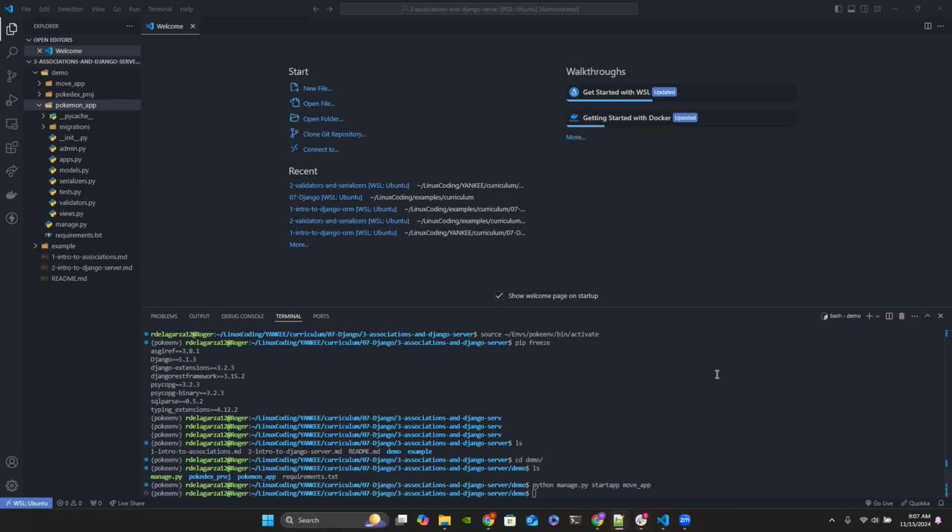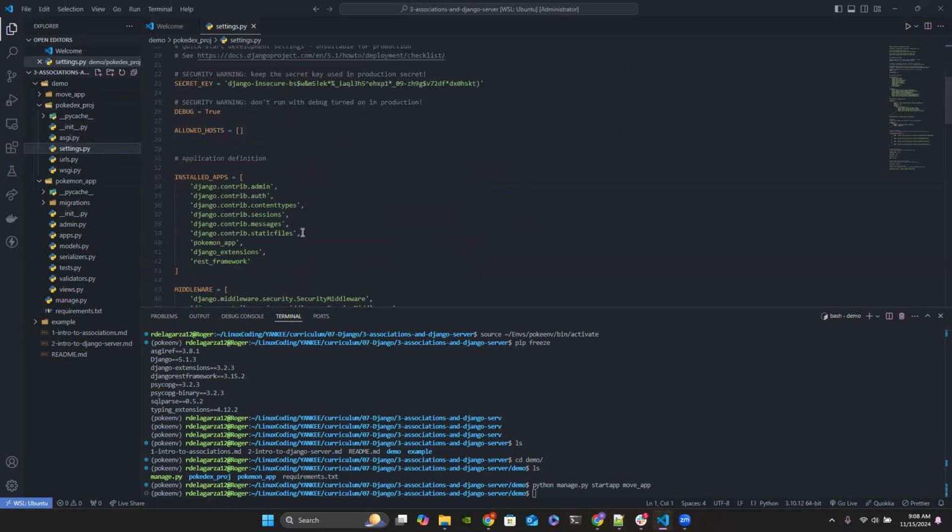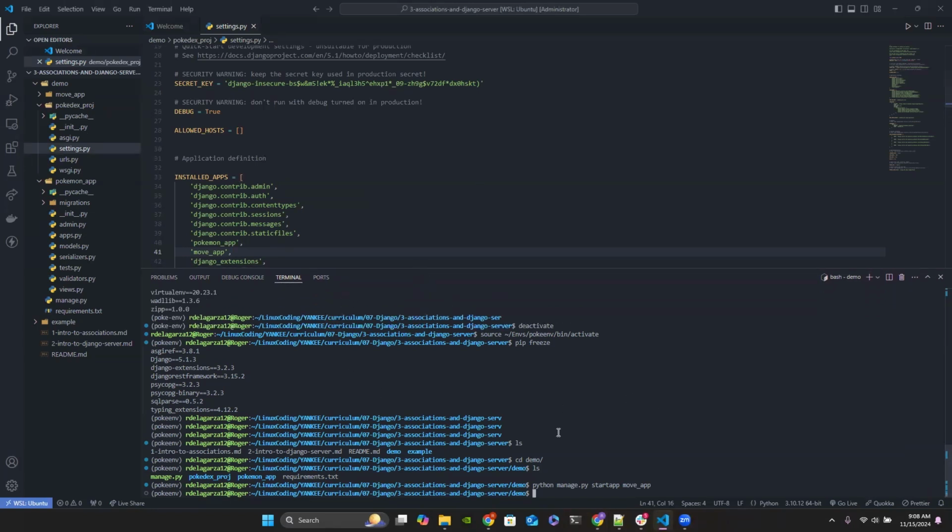You have to add your move app to your settings.py. Yeah, correct. Our project is not aware that this application exists, or I mean it is, but it can't talk to it. So we have to go into our installed apps and add our new application. I'm going to add it after the Pokemon app just so I can keep all my Pokemon stuff together. It'll be move app. And now these are talking. They're having conversations, or at least they can.